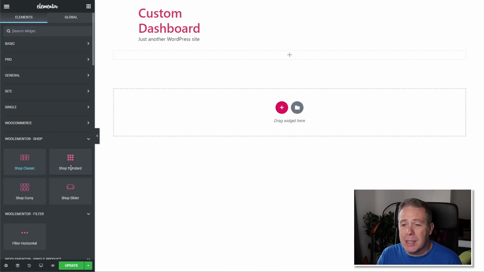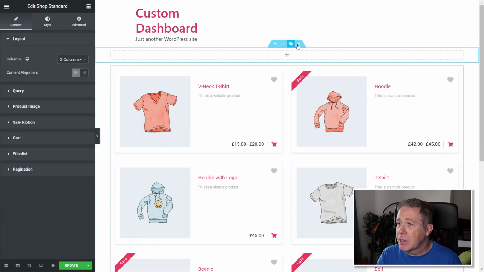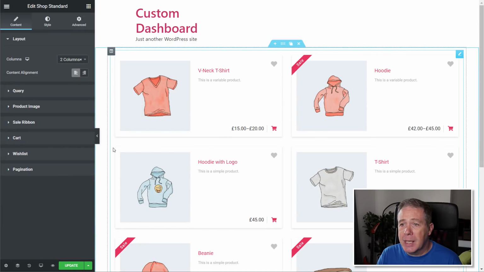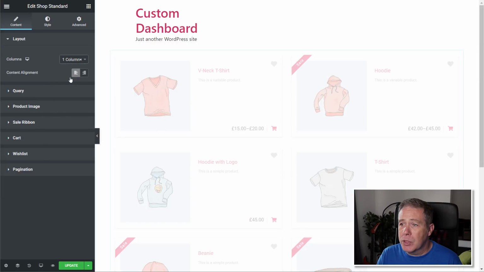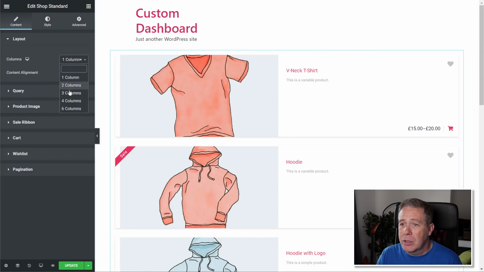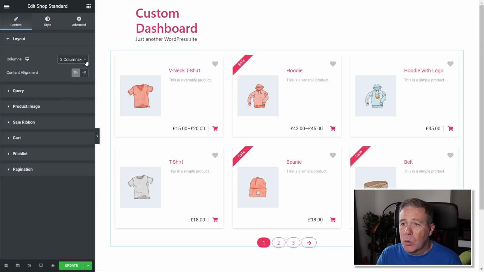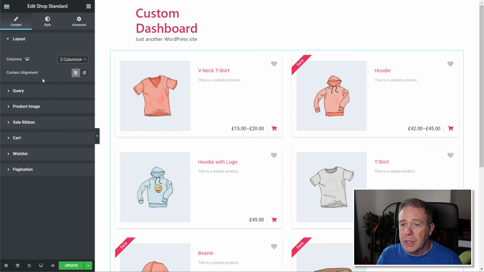So that was the Shop Classic. We've also got Shop Standard. We can drag and drop that in, and you can see that it gives us a different design again. And again, we can control how many columns. You can set this to 1 column, for example, 3 columns, whatever you want to do. And all the same options are there.